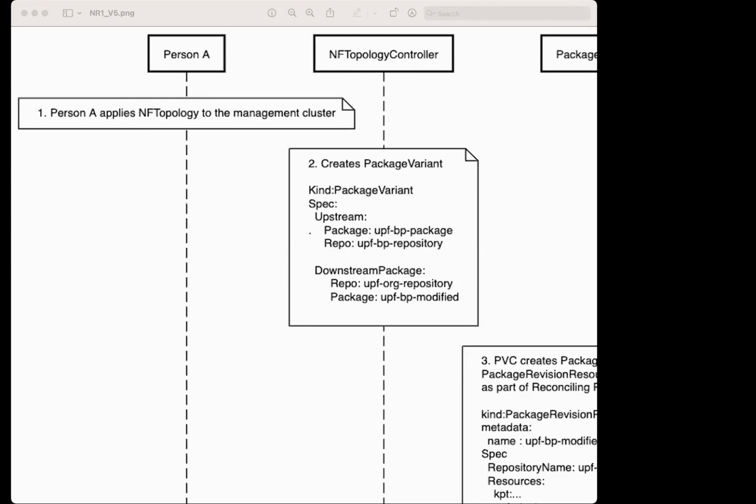I see a hand raised. Sundar? Yeah, a quick question. Could we have a set of package variants that compose together for a given deployment? What I mean is, one upstream repo but several downstream repos. So you have the organization, maybe departments within it and so on, forming a chain.